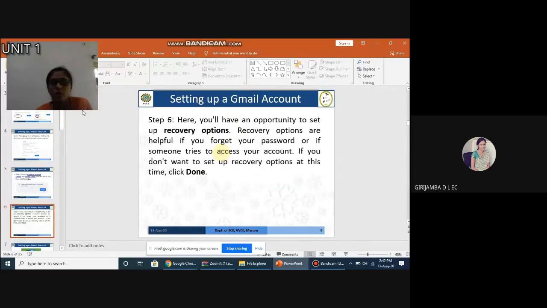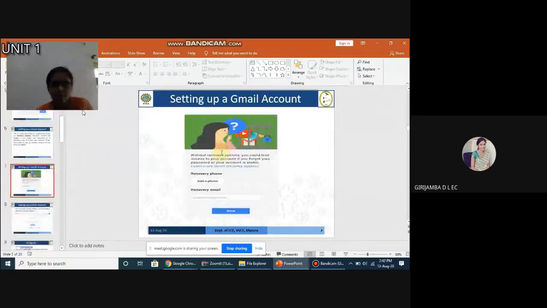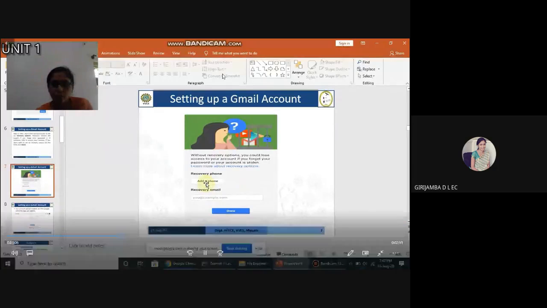Then there is also a recovery option available. If you forget the password or someone hacked your Gmail, then you need to enter your phone and valid email ID. Then click.